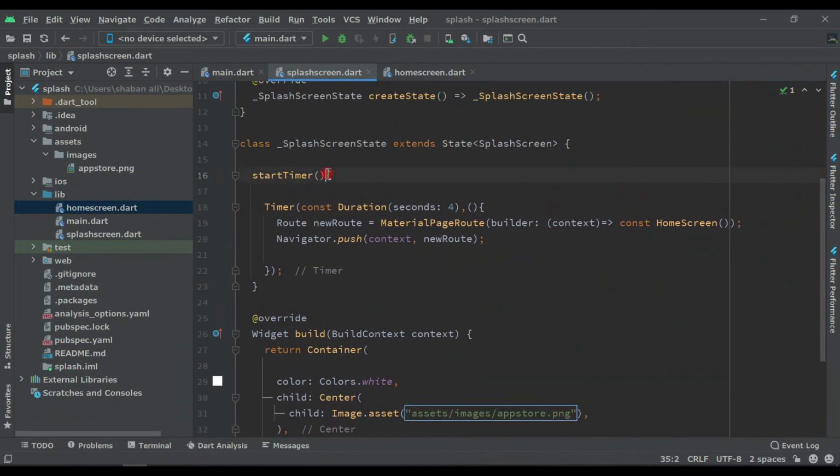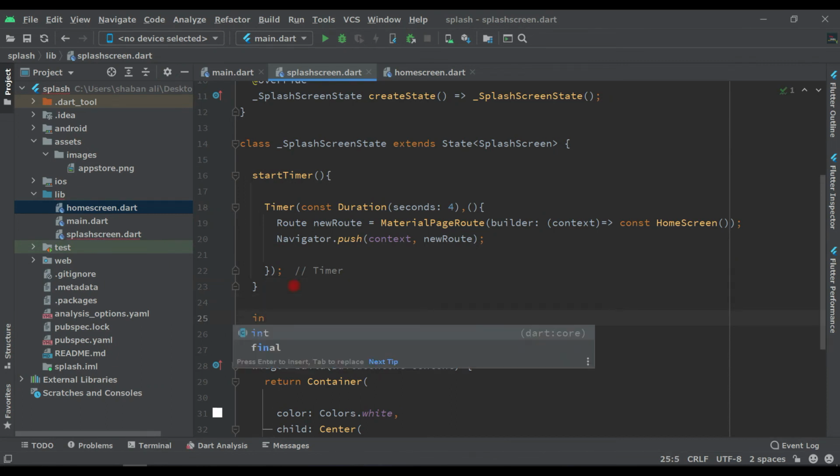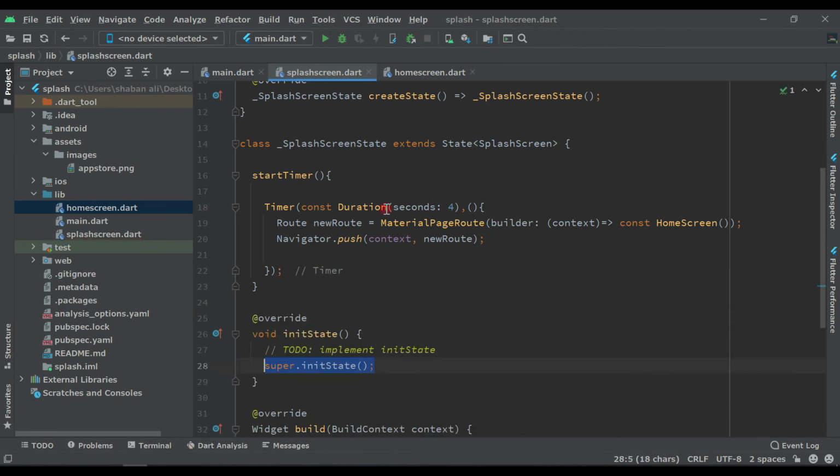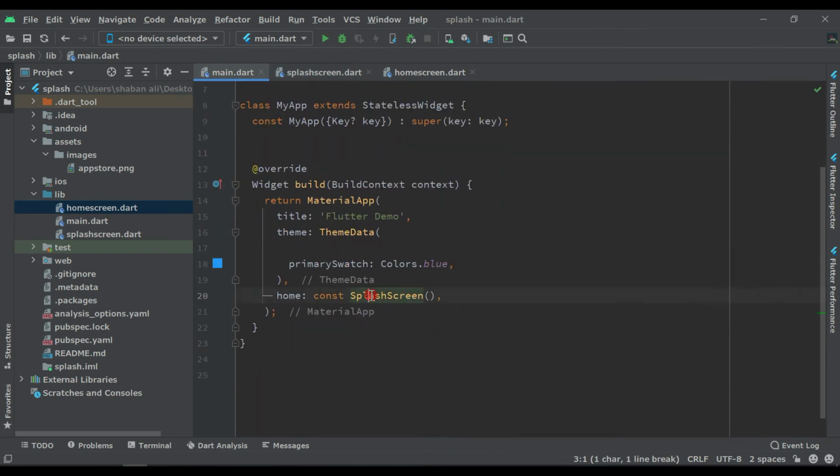And then after this function, here initState, and after super.initState here let's pass this startTimer function name and put a semicolon, and come to the main, and here we have passed this splash screen. And here let's change this title to splash screen.